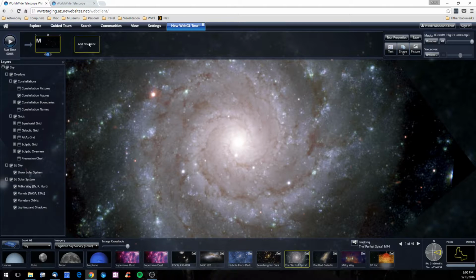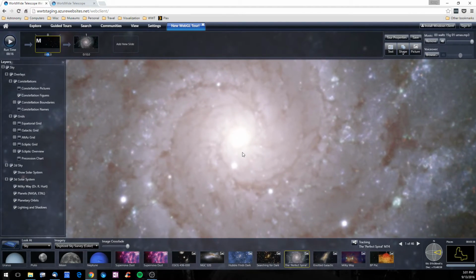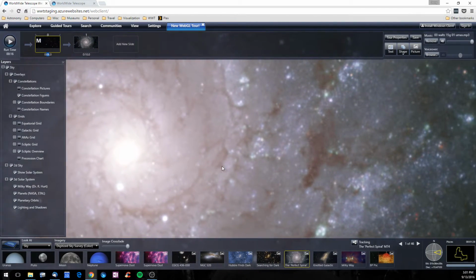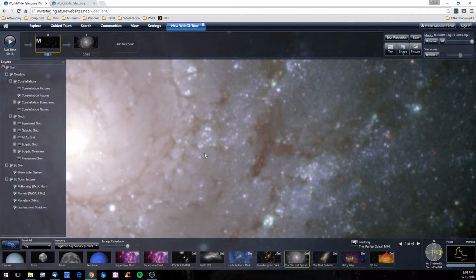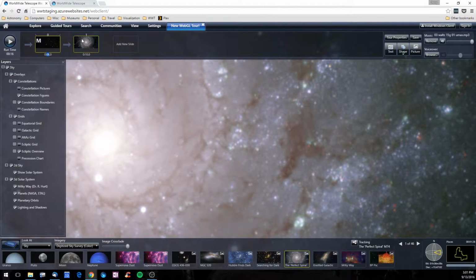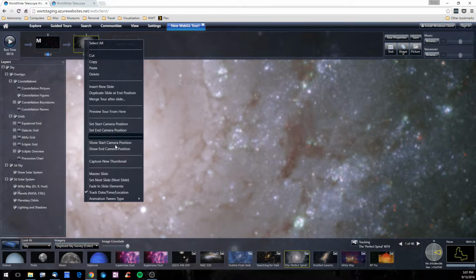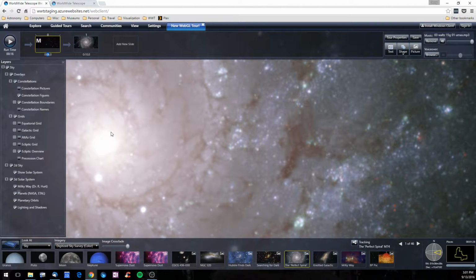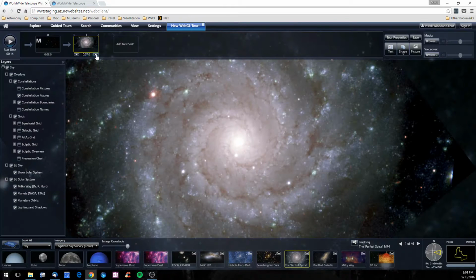Now the zoomed in position. I'm going to click on add new slide. This will create a new slide with this as the beginning camera position. Now I'm going to zoom in even further, and actually I'm going to move the position around a little bit. And then I say set in camera position. Now I'm going to push play, and actually I'm going to change this time down to a shorter time as well. I'll say 4 seconds. So 6 seconds in the first slide, 4 seconds in the second.